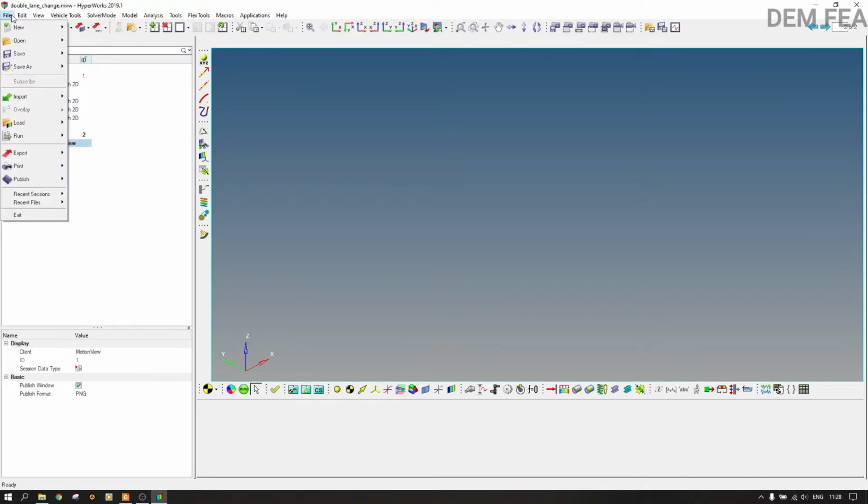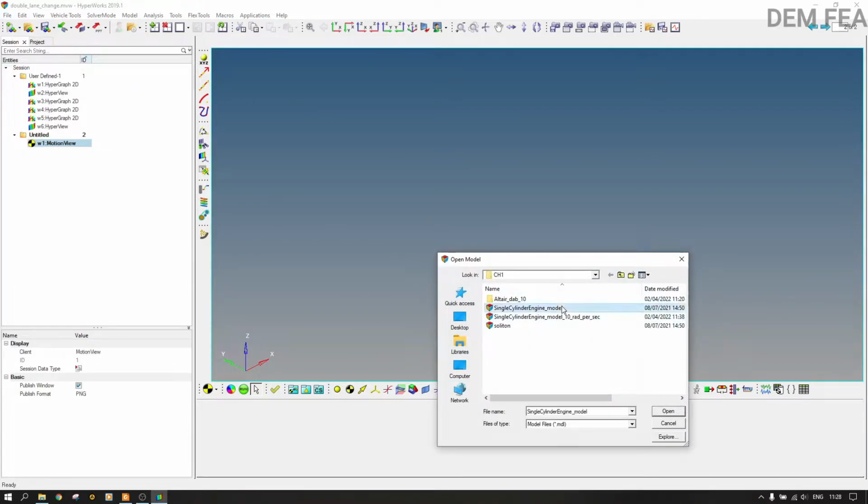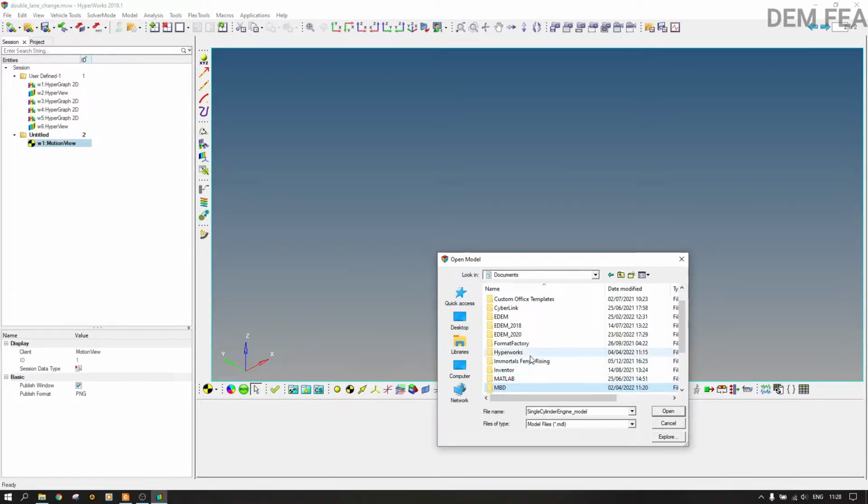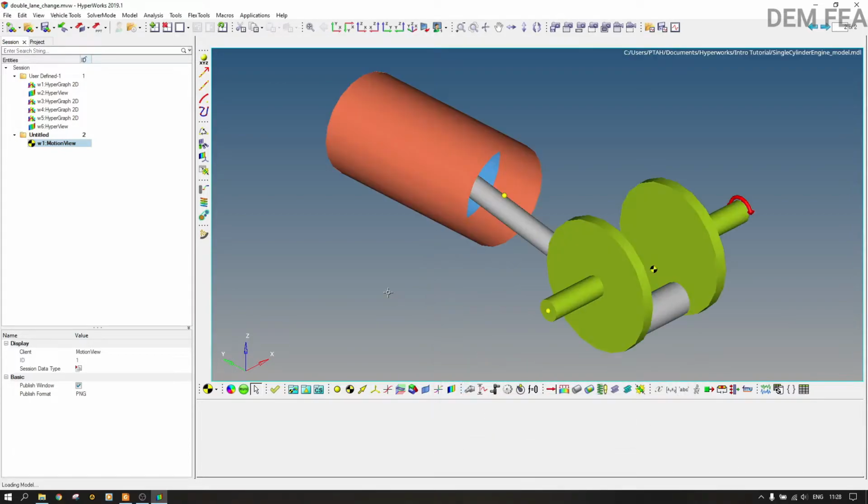In this case, you'll come to file here. Even though you're not going to do it in the second part, we are just going to do it directly. We open model, not session, because this is a model that is already there. Now we go to the folder that we want. Go to the HyperWorks introduction tutorial, then single cylinder, and then we open it. As you can see, these motions have already been put. We don't want to change anything, and we don't want to do the simulation yet.